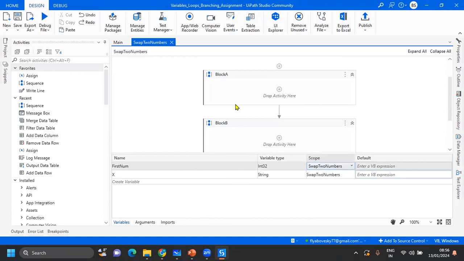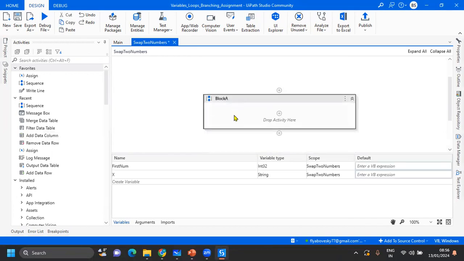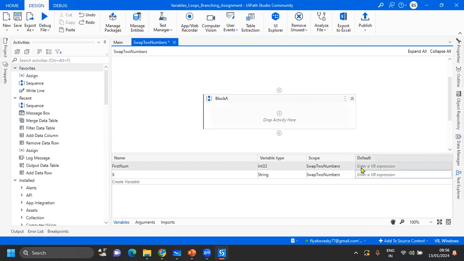Now I'll delete this one. I'll just click on the delete button. Now in this block, I'm gonna do everything inside this block. Now we are working on swapping two numbers. I have a first number, and I'm gonna give a default value to it.